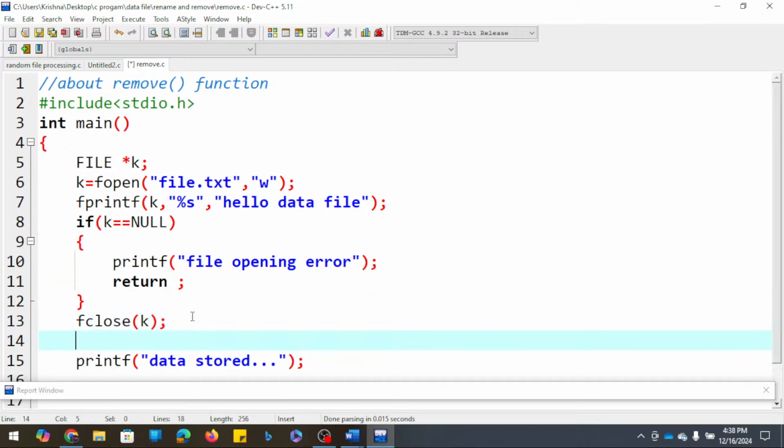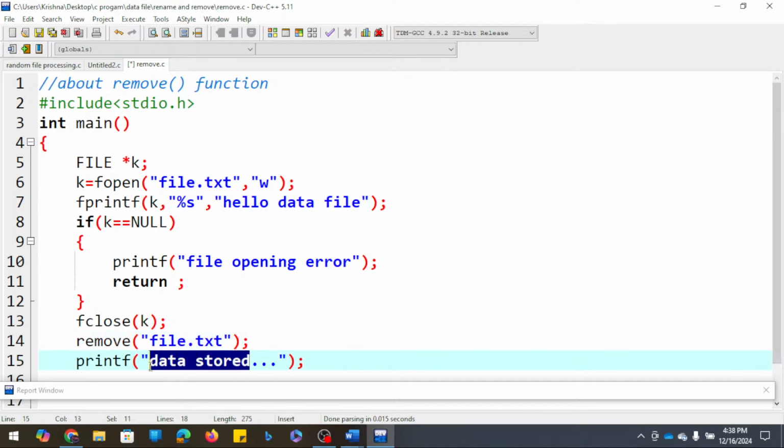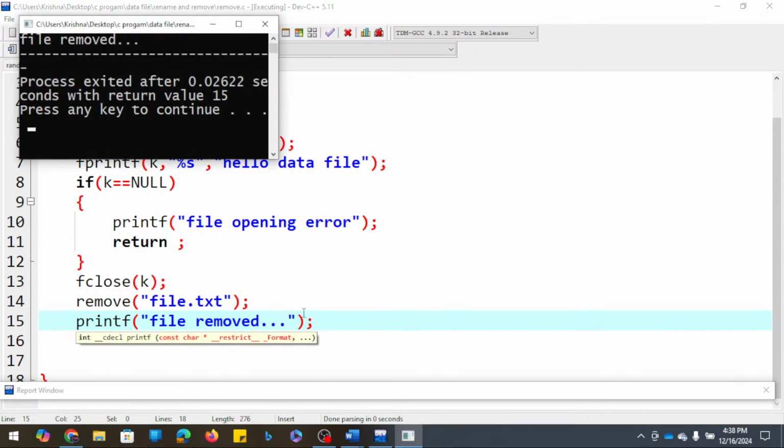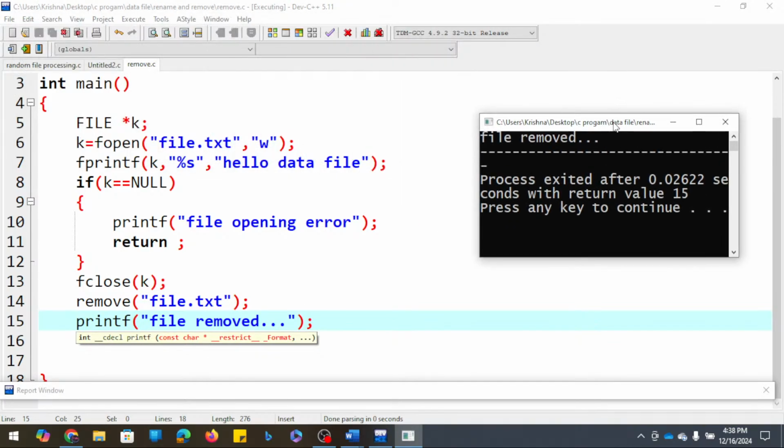After that closing, what we have to do? We have to put it here. So what is the name of the file? File.txt. File.txt. File removed. Let's give the message. Let's save it. Now let's run it. So look here, file removed message we are getting.